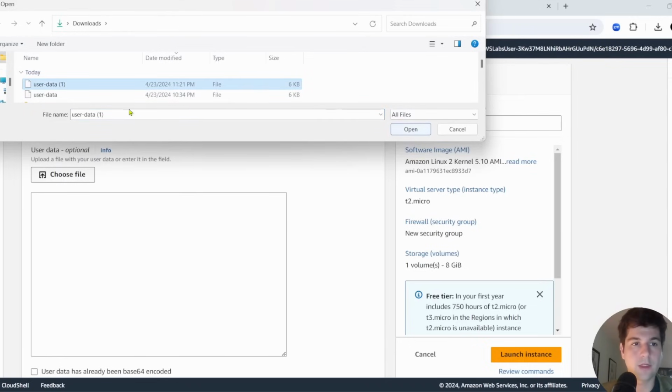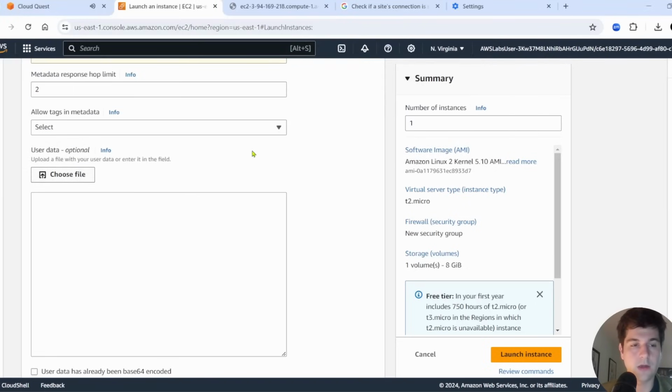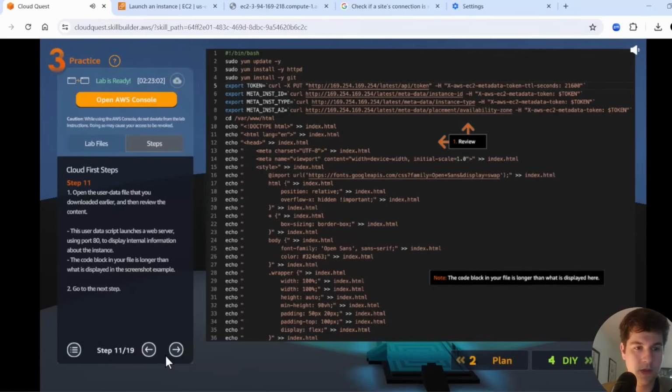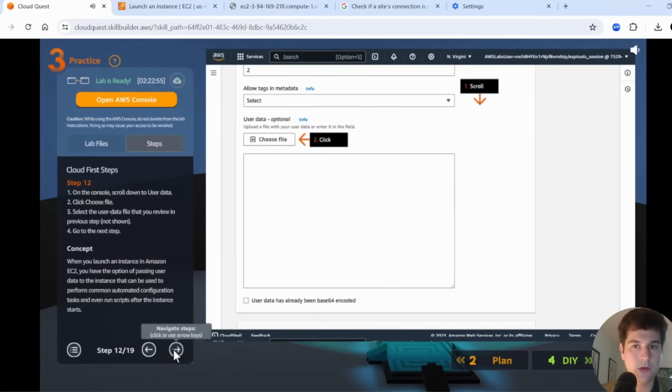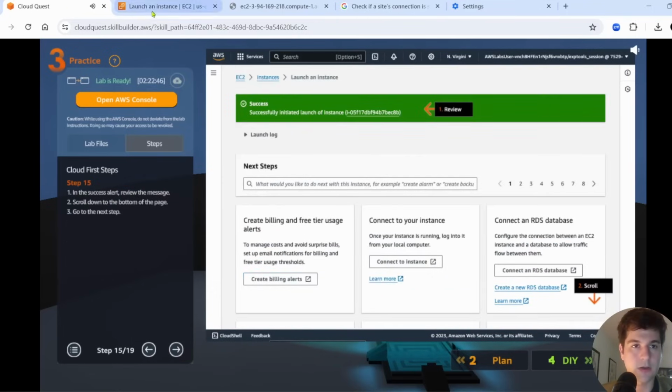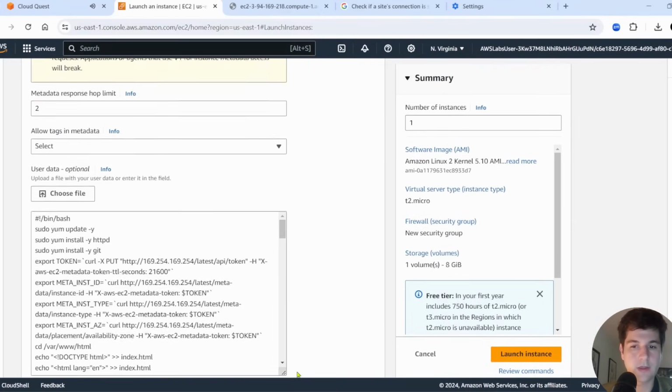All right, I downloaded it twice. So this is the one we're going to be using, user data 1. All right, so there we go. I loaded in user data. So the user data launches a web server using port 80. Okay, cool. Yeah, we just did that. Uploaded that in there. Review it, and then launch instance. Okay, so let's launch the instance.